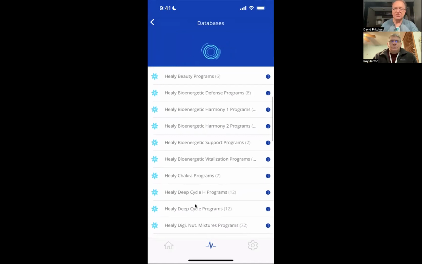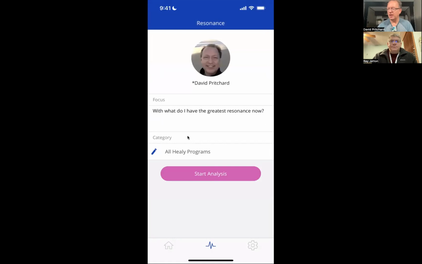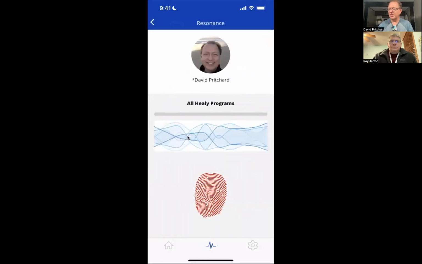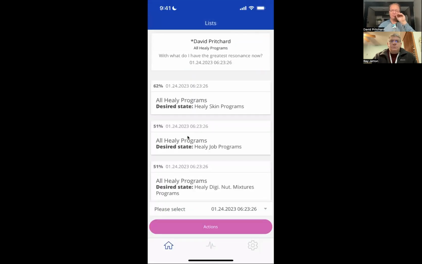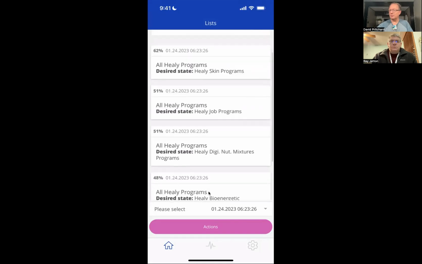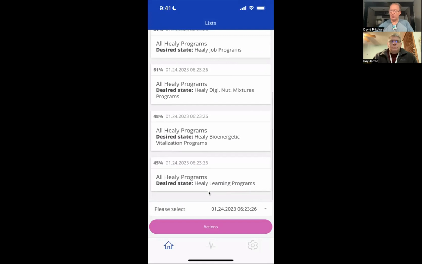So what I like to do each day is hit this all Healy. This will help me see all the ones that I could run with microcurrent, which ones are most important for me. So I touch the screen where it shows that fingerprint. It's not actually scanning my fingerprint. It's just a point of focus to say I'm ready to do the scan. And notice it's coming up that my most important program group now is the skin programs. And then there's job programs, then those digital nutrition programs I talked about a minute ago, bioenergetic vitalization, and learning programs.